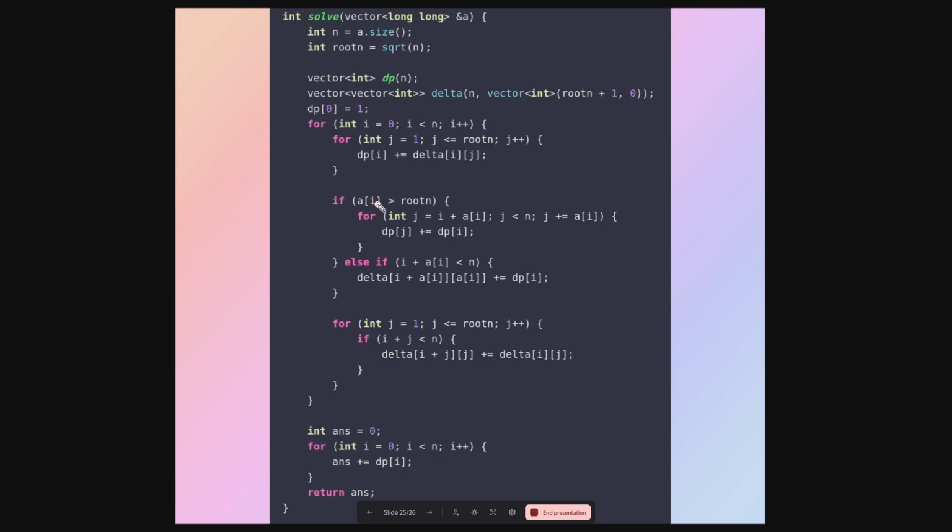But if it is smaller than root n, we cannot manually go to each of the neighbors, so we rely on lazy propagation. Since the value is a of i, it will propagate at a speed of a of i. Then after we have added the contribution of this ith element, we push all the delta value downwards. Remember that a delta on cell j will propagate at a speed of cell j.